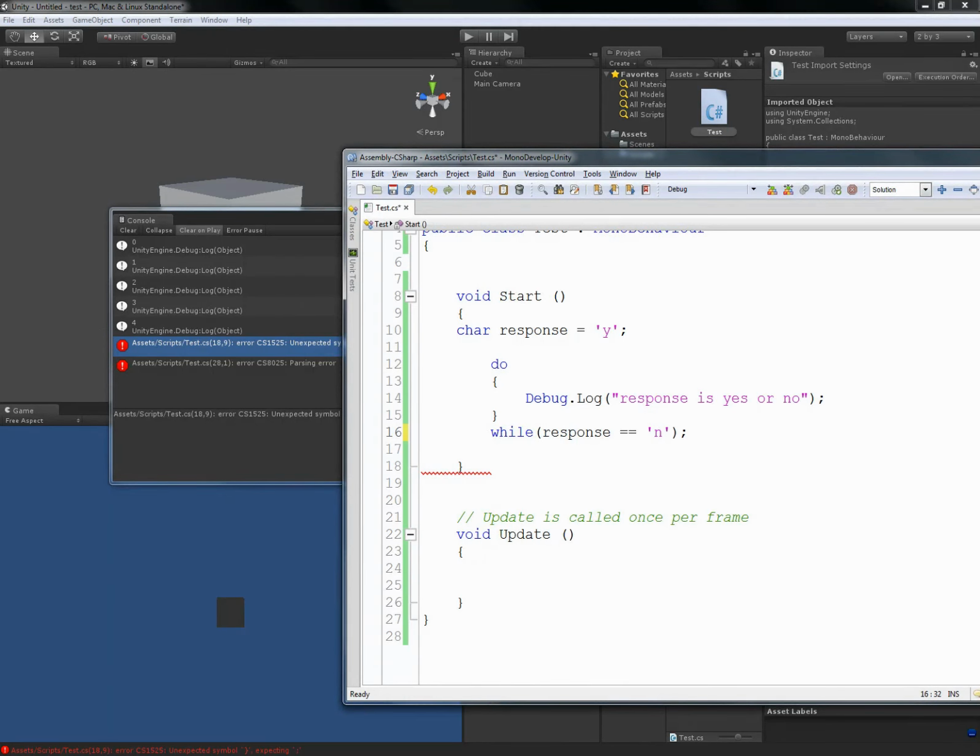Okay, so take a look at this. So we have a variable called response, and it holds characters, single characters. So what we want to do is we want to do this while response is equal to no. But what you're going to find interesting is the do while loop runs this regardless of the while loop.